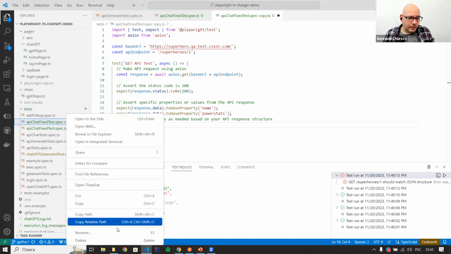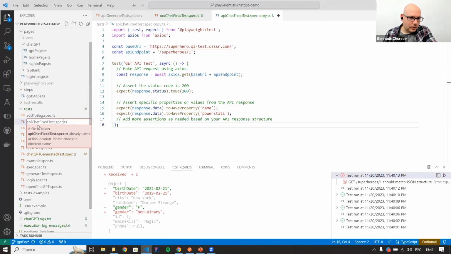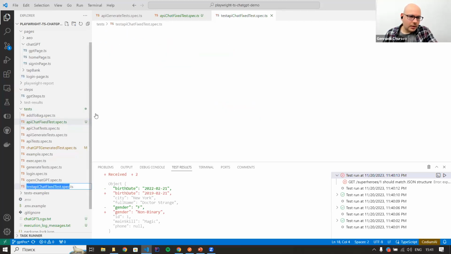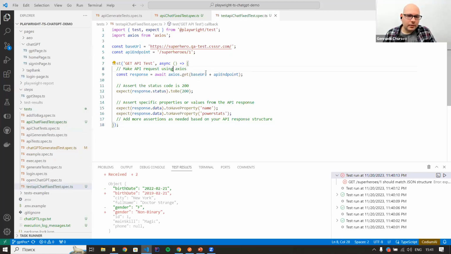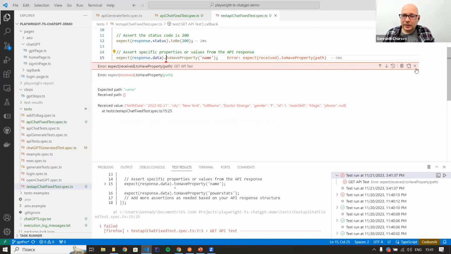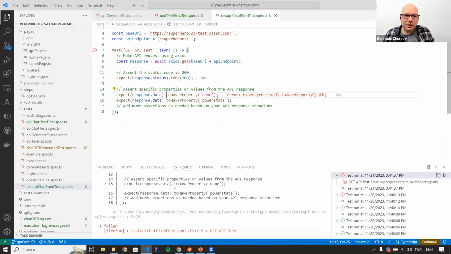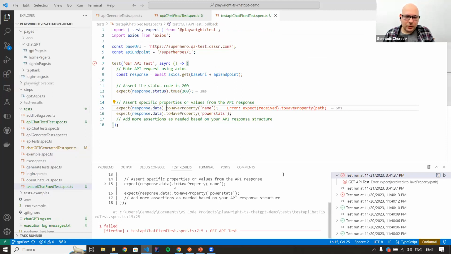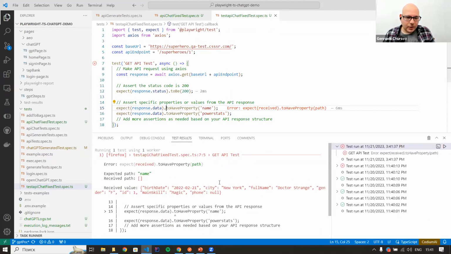I can even execute this test. Okay, let's do it like that. Just save it. Once it's saved, now we have this execution button and I can execute this test. And now you see, even though there are no compile time issues, it still faced a runtime issue. We have an assertion here as an expectation, and we have an error. The error is that we expected there to be a name, but actually we don't have it. We have only full name here. So we need to fix that.